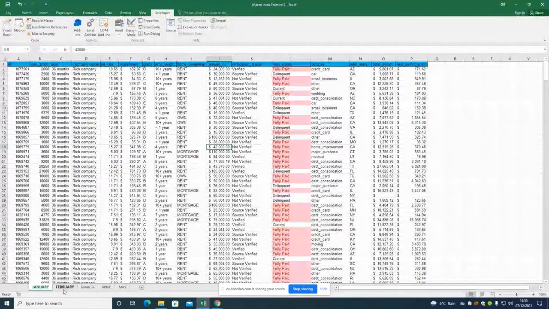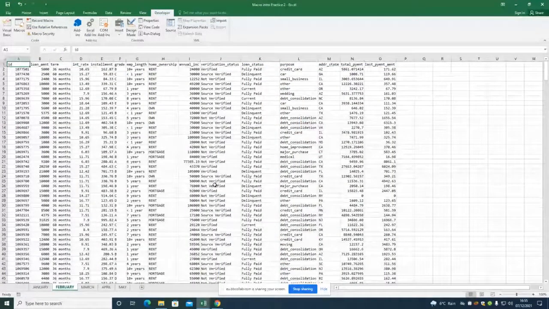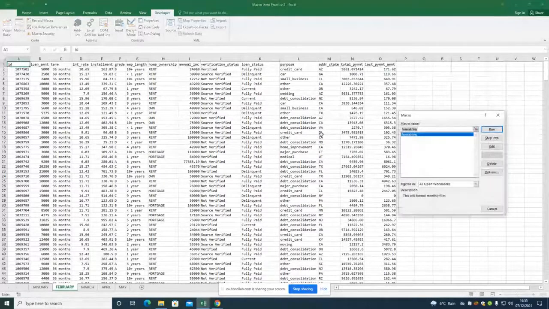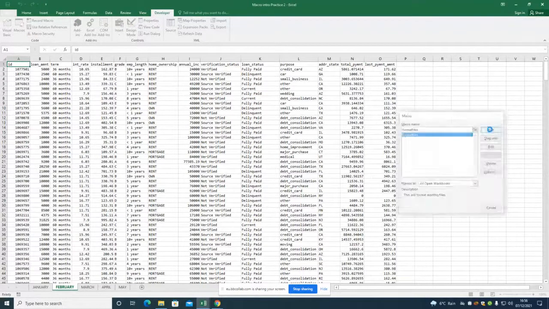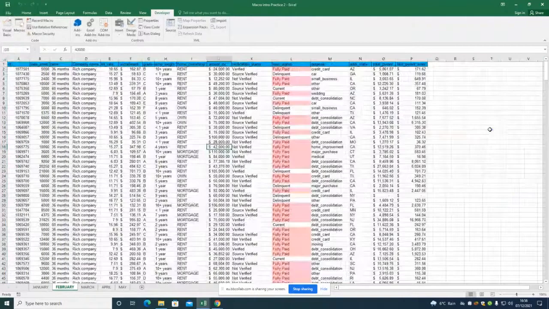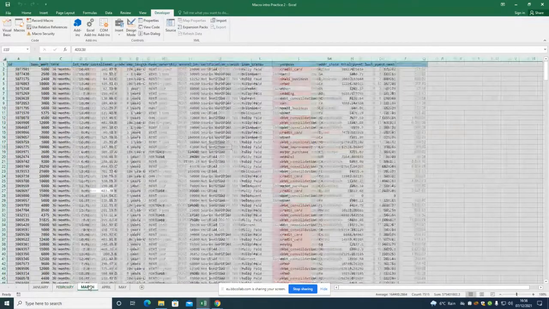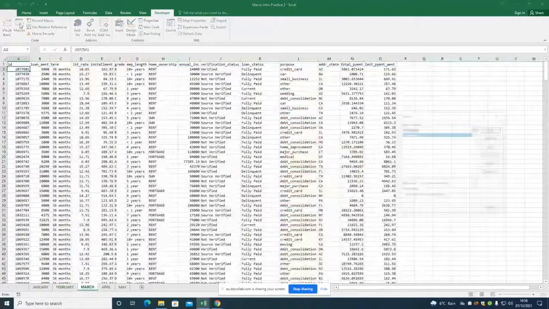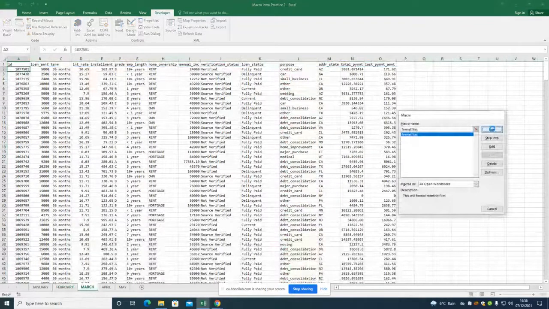Okay, now go back to Excel and see if the same thing happens in the next tab. So what you do is you go to Macros and say run the macro on this page now. So run the macro, and just like that, it did it for February. Similarly for March, all you have to do is go to Macros and run the macro.